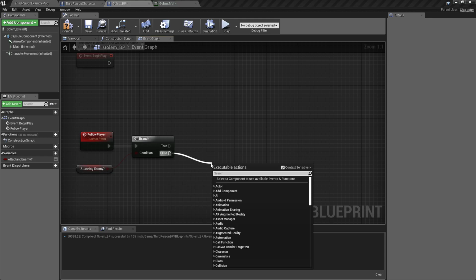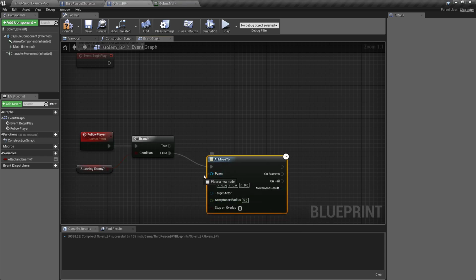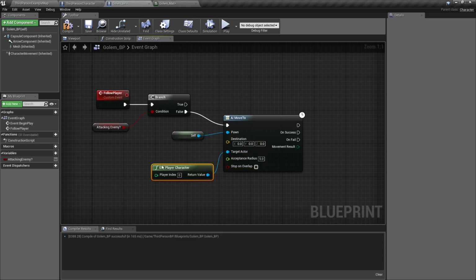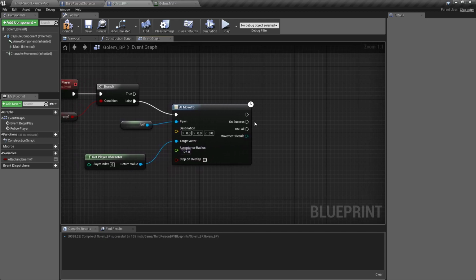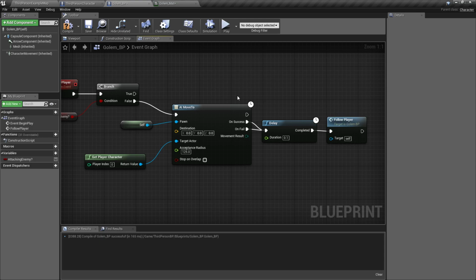attacking enemy, then we want to, no, not set, AI move to. AI move to. For the pawn, drag off and type in self. Target actor, get player character. Acceptance radius, I'm going to set it to about 125 just so he's not right on top. After the on success, on fail, I'm just going to add a delay and hook both of them into it. Set it to about 0.1 and then drag off our follow player event again.